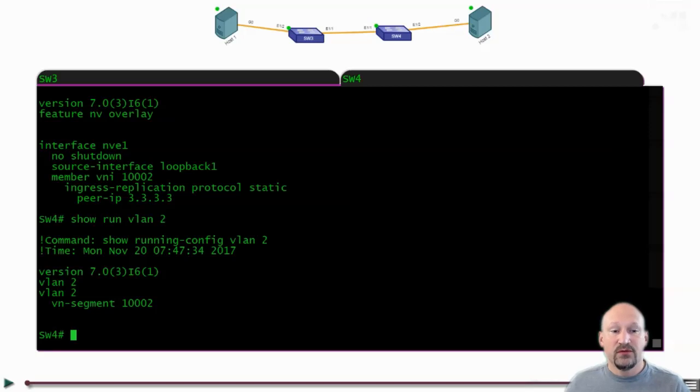So let me look at it. First things first, we go inside VLAN 2 and we say vn-segment 10002. 10,000 plus the VLAN number is a regular nomenclature. It doesn't have to match in any way. You can do whatever you want there. And then we have to create this NVE interface. This NVE interface is actually similar to a GRE interface. You specify your source, which is the IP address of loopback 0. And then you have this VNI specific configuration.